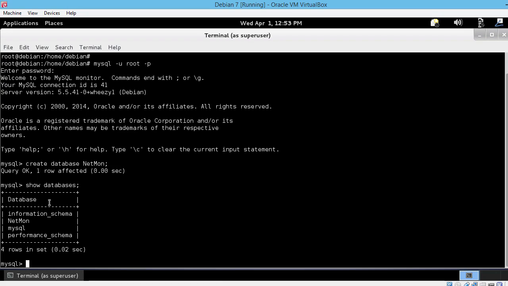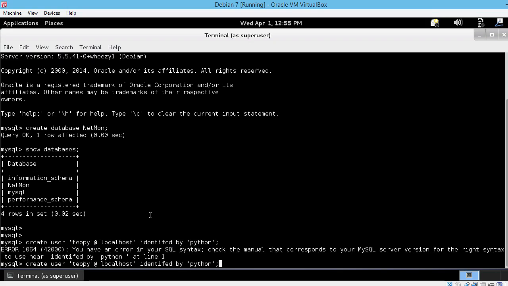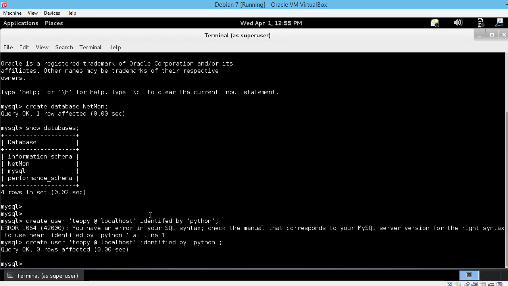The other entries in this table are some default entries that MySQL creates, so you shouldn't worry about them. The next step is to create a regular user that we are going to use for all operations on this database. The way to do this is the following. Create user. I named my user teopy at localhost identified by python. Okay, it looks like I made a spelling error here, so identified. Okay, so I have created a user, assigned it this password, python.